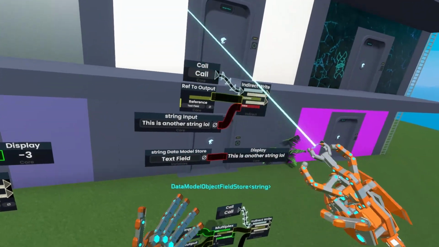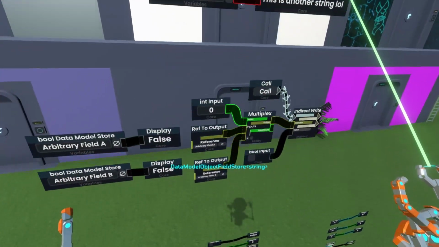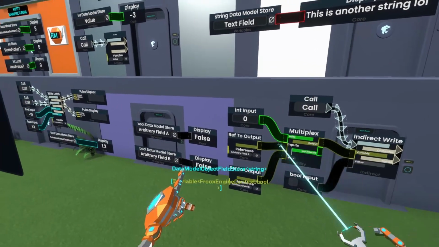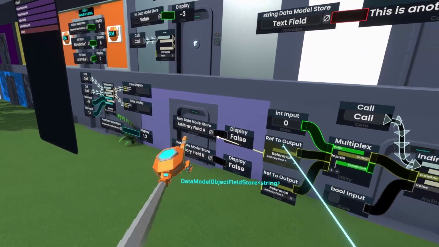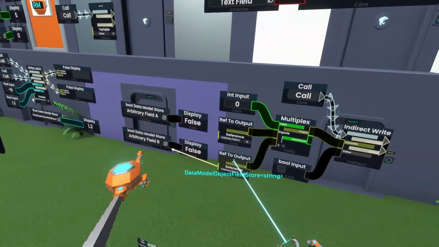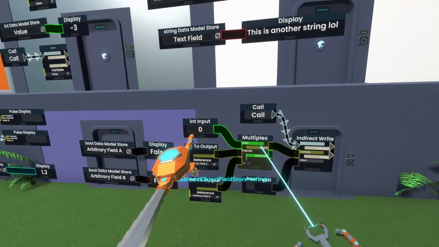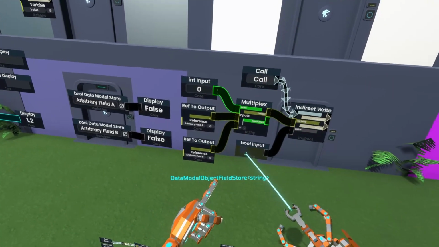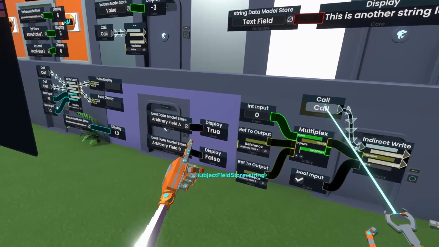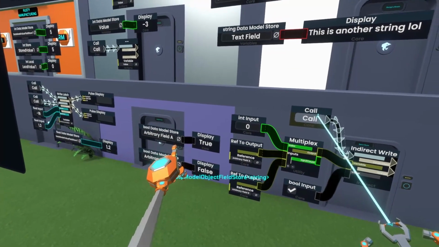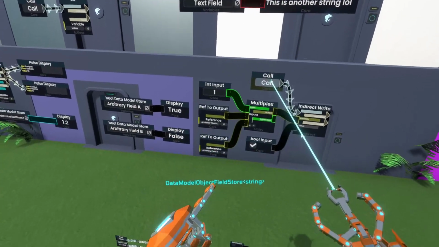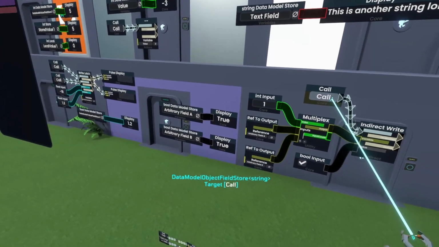Now, if I call this, it still writes normally, but this is useful if you want to have one node write to multiple fields. So in this case, I have ref to output for arbitrary field A, ref to output for arbitrary field B, and my multiplex is currently set to index 0. So this is going to come through. When I hit call, that goes through to the indirect write, and if I set this to true, it activates true on arbitrary field A. If I change the multiplex index to 1 and then call, it now instead writes it to B.